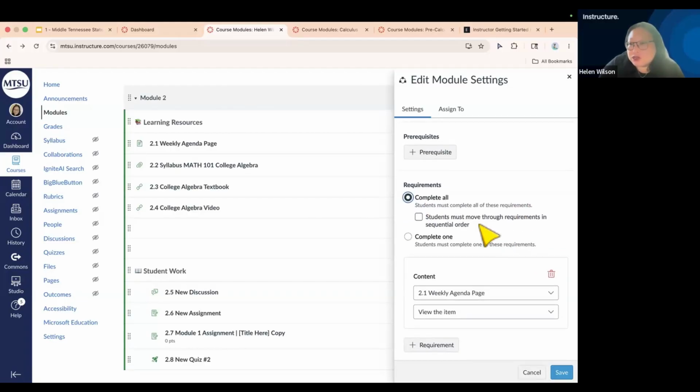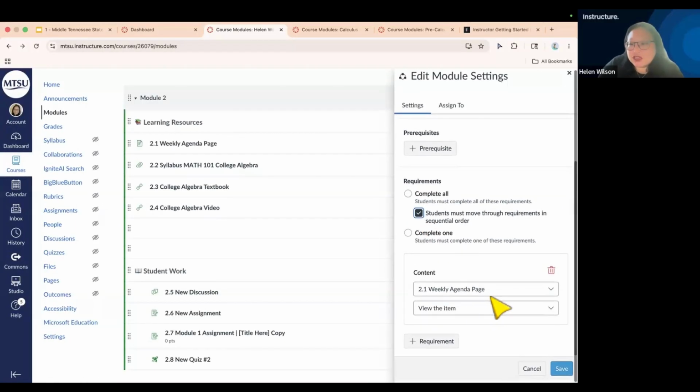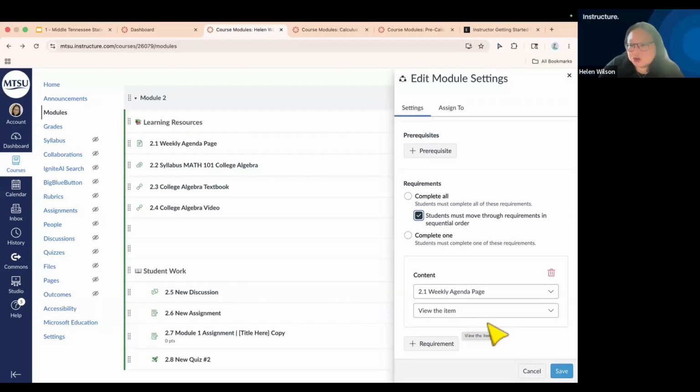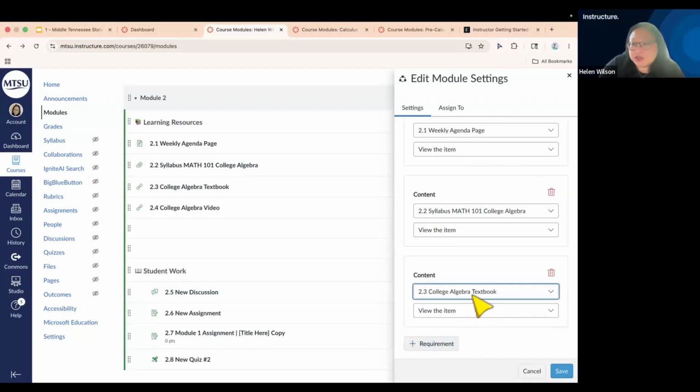And for what I imagine is most of your use cases, you want students to have to go in order. So check off this box right here. And then right here, you have to indicate what are the things the students have to do in order. So I'm going to choose for the page, they have to look at it. For the syllabus, maybe they have to look at it. For the textbook link, maybe they have to look at it. There are other options depending on what the resource is.